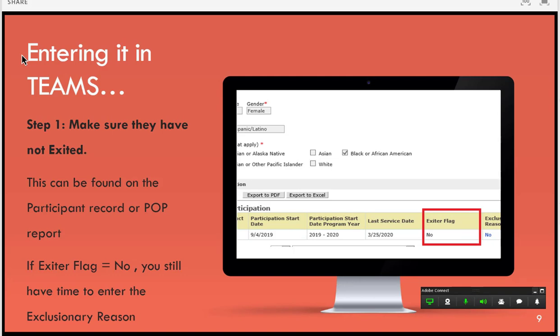So when you're entering an exclusionary reason in Teams, the first thing you want to do is make sure that the person has not exited. There are a couple of different ways you can do this. You can go to the participant record, pull it up, and under the period of participation header, look at the exiter flag column. If it says no, then you know that the person has not yet reached exiter status, and you are in the window to be able to enter an exclusionary reason.